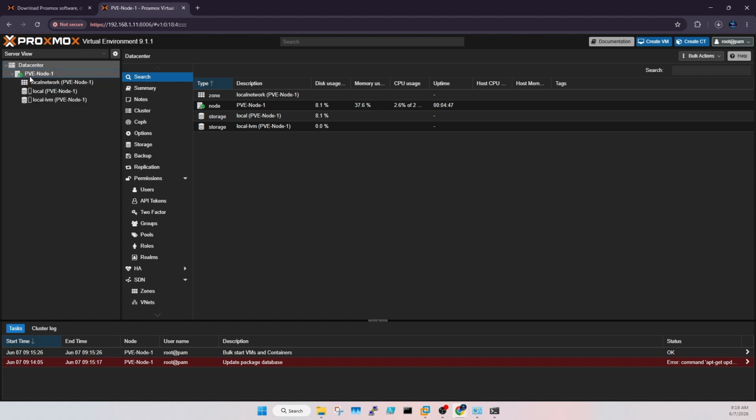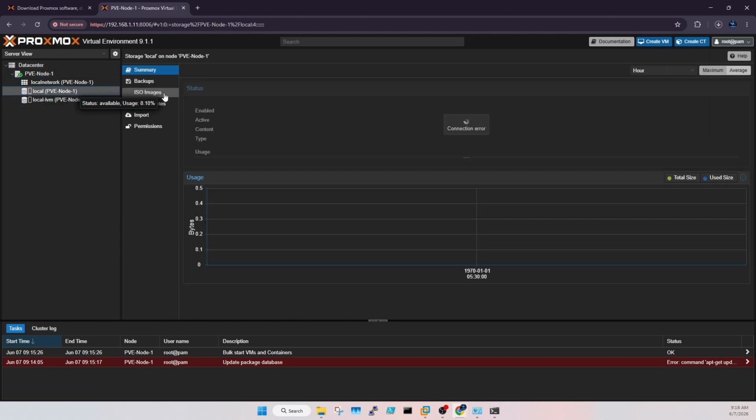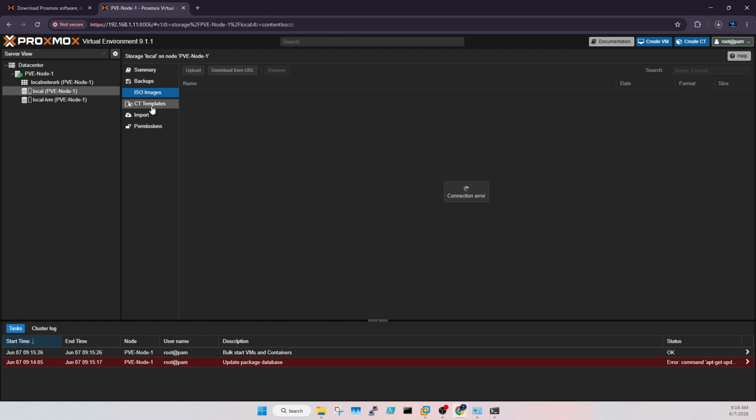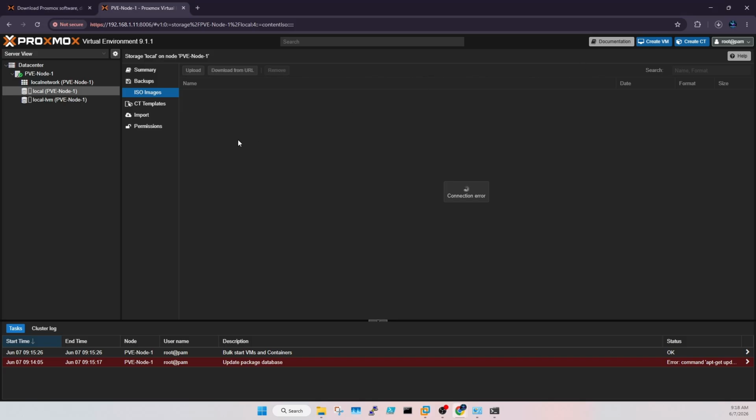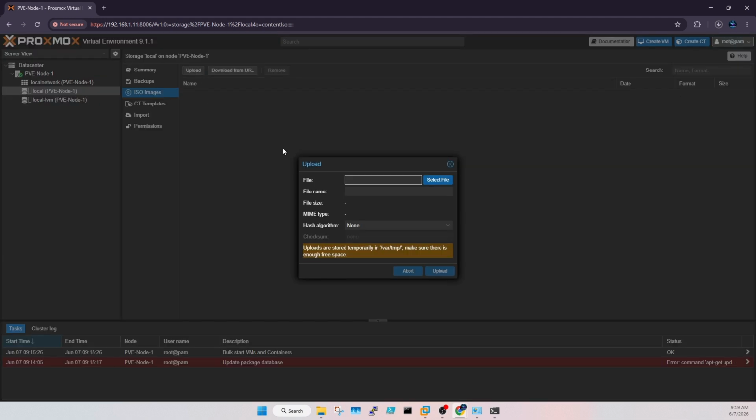So once you expand this PVE node 01, here is the local storage of PVE node 1 where we will have ISO images, container templates, the permissions. To create any virtual machines, definitely we would need ISO images. Unlike how we installed from VMware Workstation, where the ISO image was available locally, in a hypervisor we have to upload the image file first, and then you can install the virtual machine. So I'm gonna upload the first ISO image here.